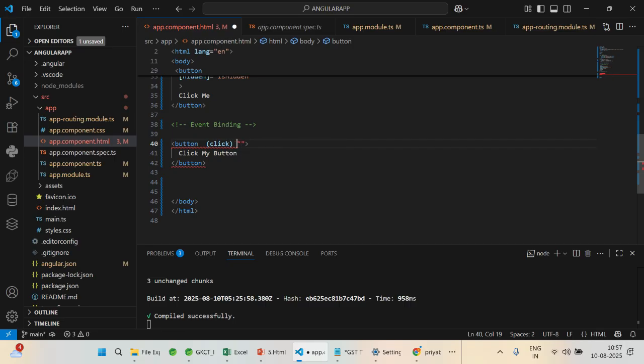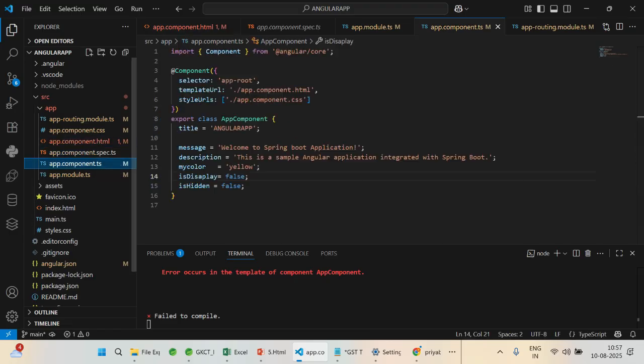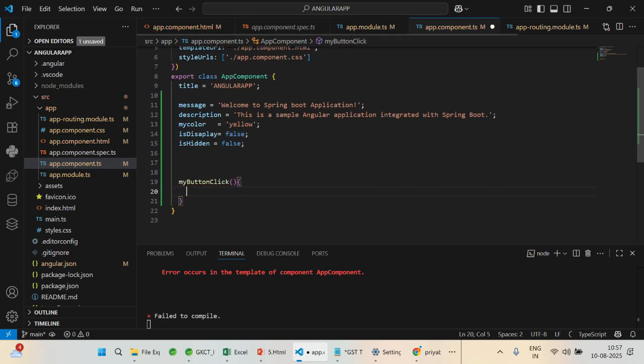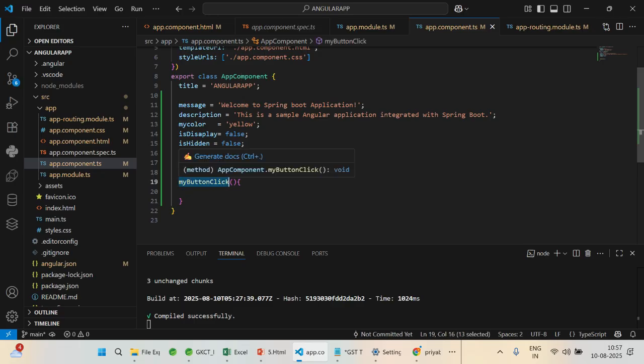Click equal to, here I will write the method name, my button click, bracket start, bracket end. The meaning is, if I click this button, it will hit this method which is present in the TS file. Now I have not declared this method in the TS file. Now copy these things and create a method. So this is the way to declare one method. Just declare the method, bracket start, bracket end. Then you need to start the curly braces and end the curly braces.